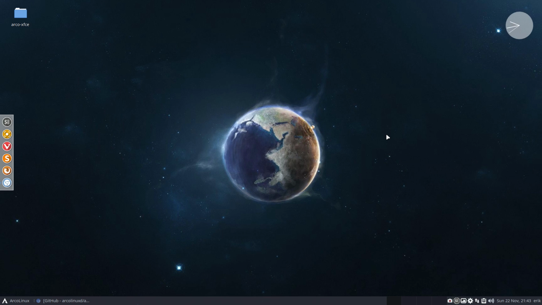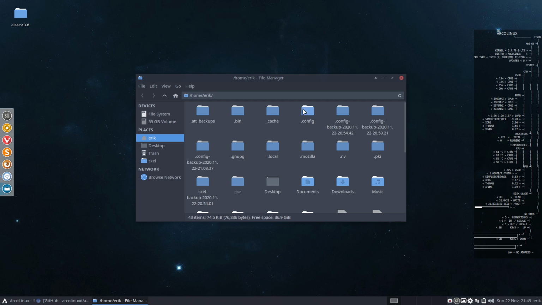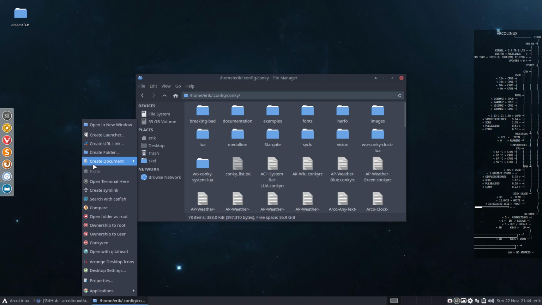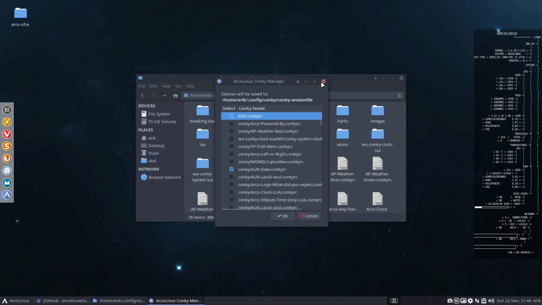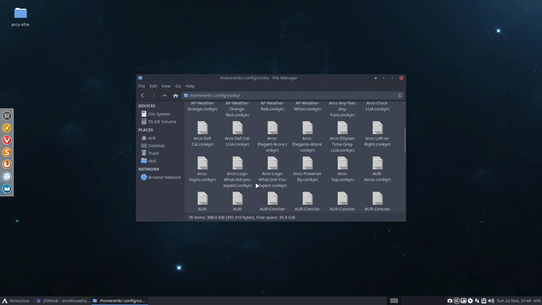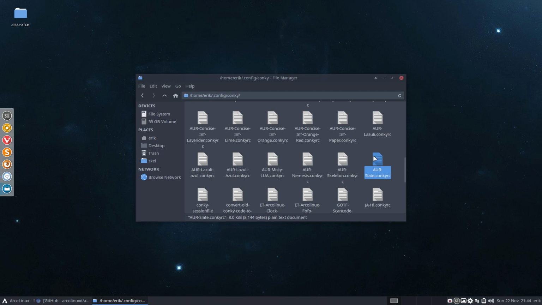All right. Anything else? Look at that. There should be a straight line. And then we are missing an icon. This seems to be a case where we can study it. So the Conky, let's see which Conky it is. AUR Slate. Yeah, sure. AUR Slate. This guy.